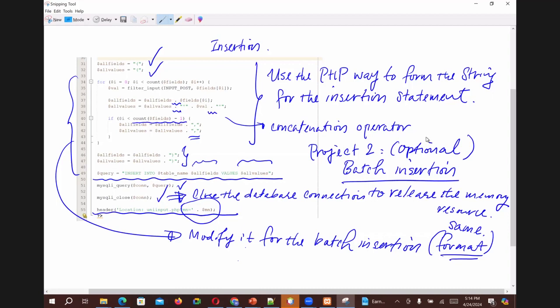And reading the data. Because we want to read the data from a text file, we want to read the data from a CSV file. All right, so that's it.